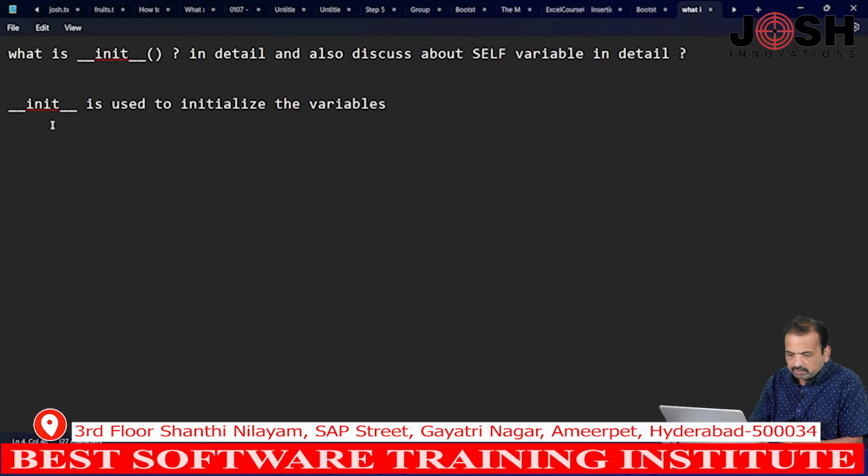That is why the name is called init with underscores. See, on the left hand side 2 underscores, on the right hand side 2 underscores. What is the meaning of these 2 underscores before and after? We will discuss about this.